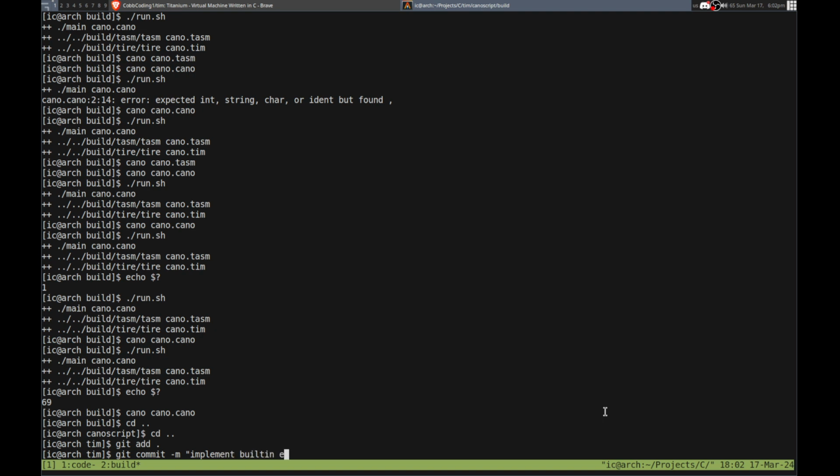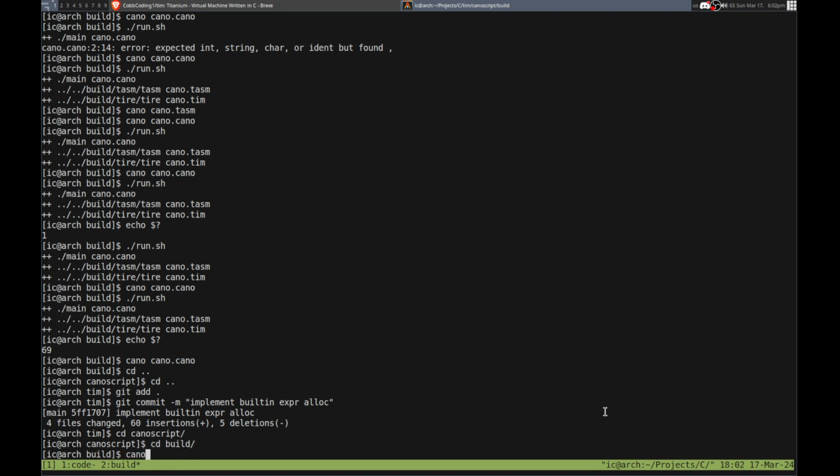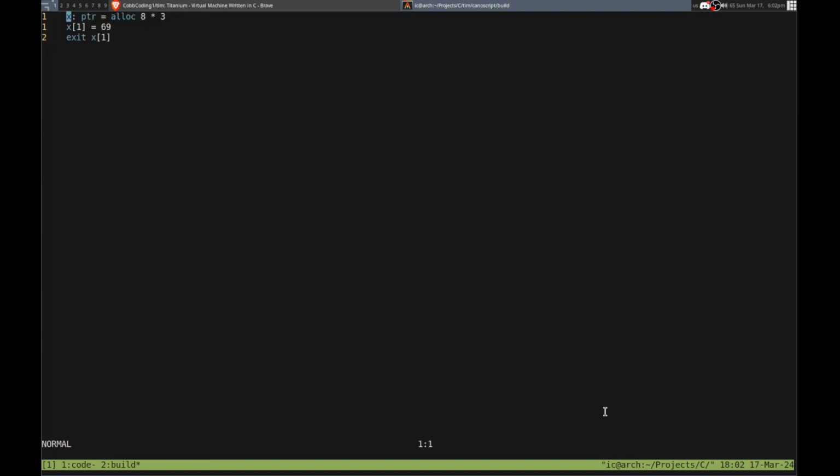Built-in expert alloc. Okay, so right here, we have that. We'd also like to be able to free it, right? So as an expression still, but as a statement, like an expression statement. I would need to implement that, because right now you can't do something like this. What this would do is evaluate that, but then just pop the value off, because we obviously don't want that on the stack. If it's an expression statement, the value gets popped off, because otherwise it will throw off the stack. But we want to be able to free the pointer, or rather the alloc.